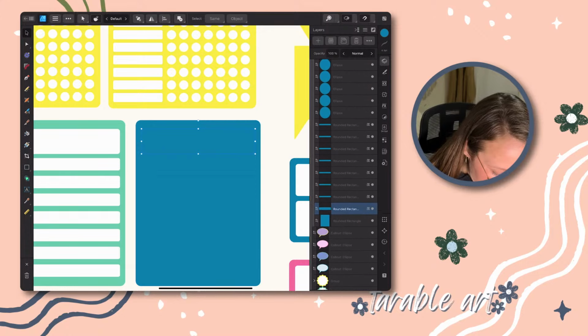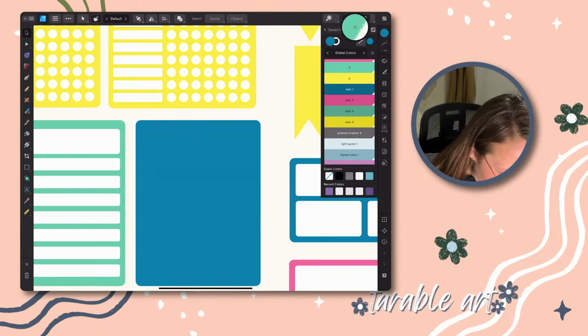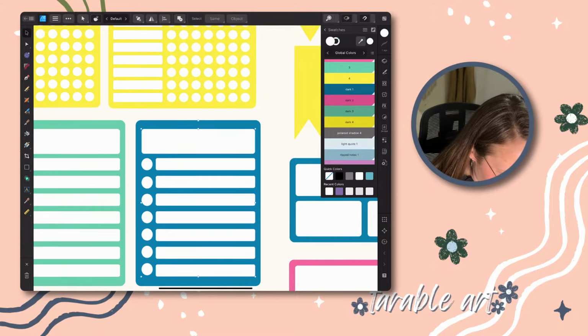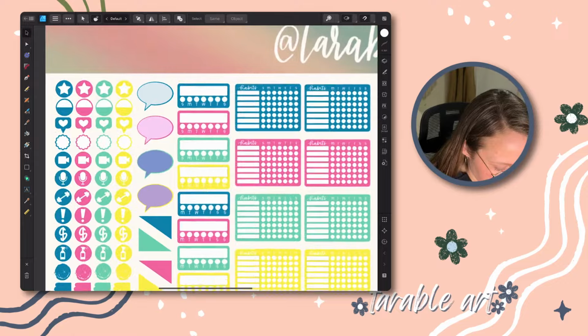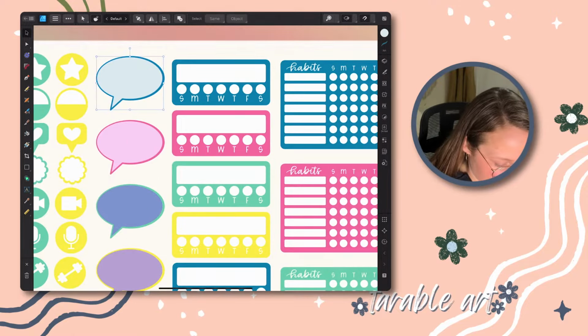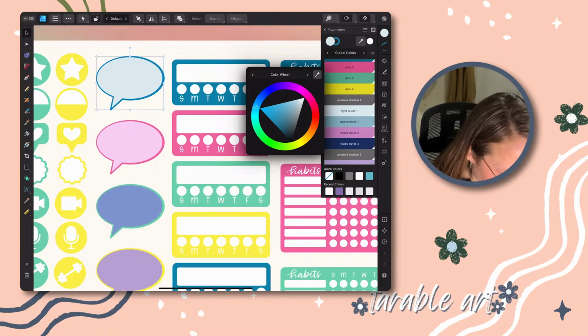And I don't know why, but these turned the same color as the background, so that was weird. All right, let's change these to their lighter versions. So light quote 1, I'm just going to drag this to the blue.